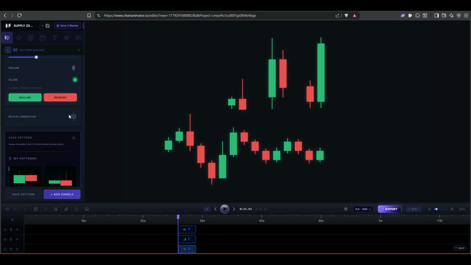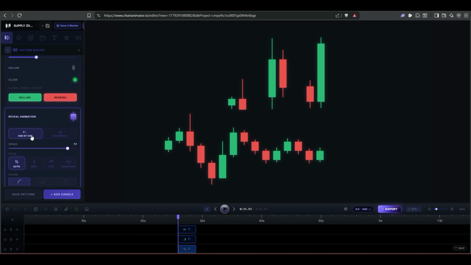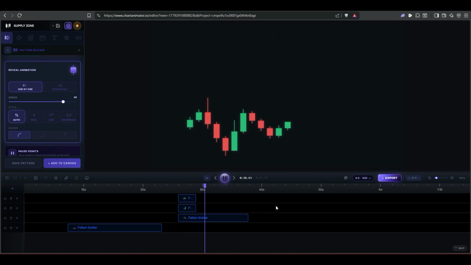When we want to animate, we've got the same structure as all other candle builders. We click reveal animation. You can choose your reveal type. You can choose whether it's 1 by 1 or sequential. You know, it's up to you. And then we can play, and you can play it out, and you can see, there you go, it plays with the reveal animation.